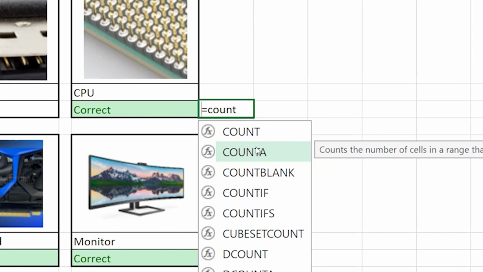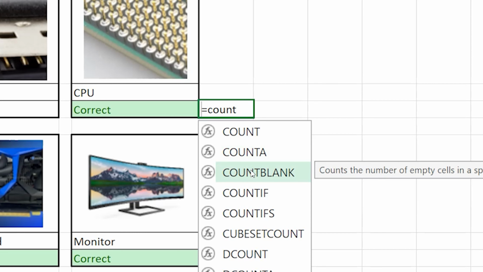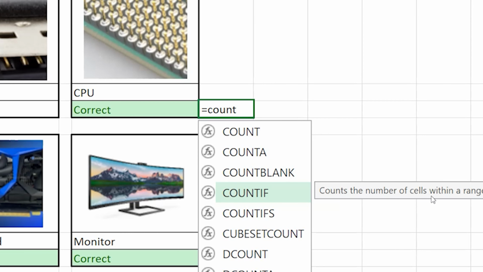CountA counts the number of cells that are not empty, and CountBlank does the opposite. Counts the number of cells in a range that are blank. COUNTIF counts the number of cells within a range that meet the given criteria. That's what we're looking for. So we're going to be using a COUNTIF formula.